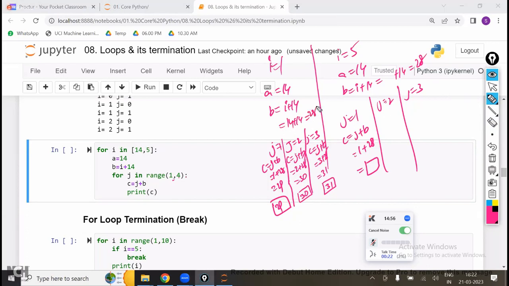Let us skip. Now the first value of I is 14. The second value, I'm going to change to 5. 5 plus 14, which is equal to 19. Now B is 19 only. So you are having only 19. 1 plus 19 is 20.